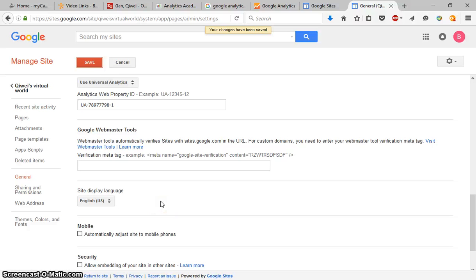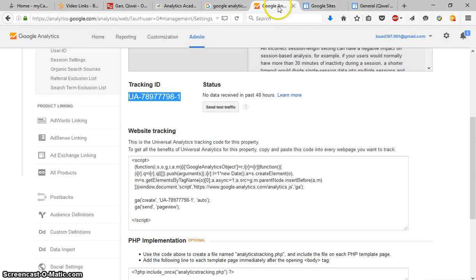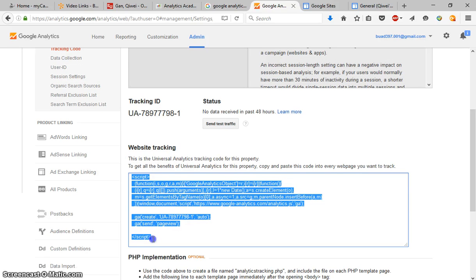If you do not use Google Sites and you want to link other websites to Google Analytics, it could be a little bit different. But basically what you need to do is to copy the tracking code to each page on your website that you want to track. For example, we go back to Google Analytics, and under the tracking information you can set website tracking. So just copy this part from the script to the end.